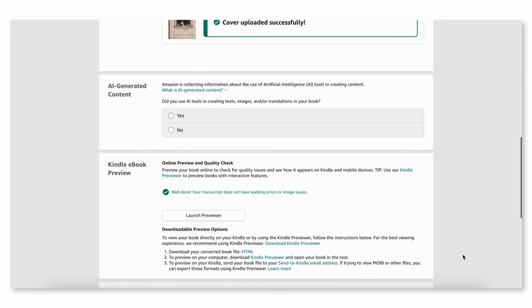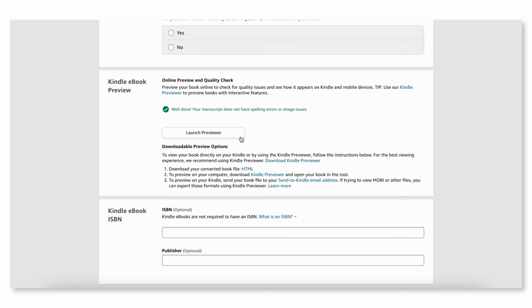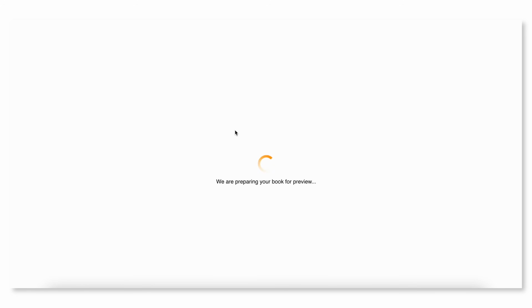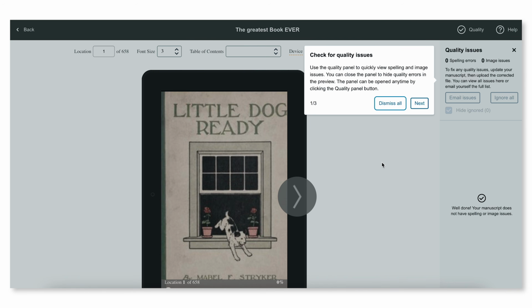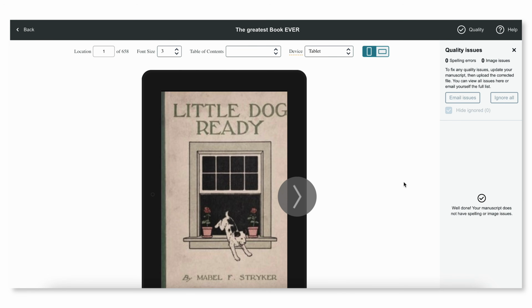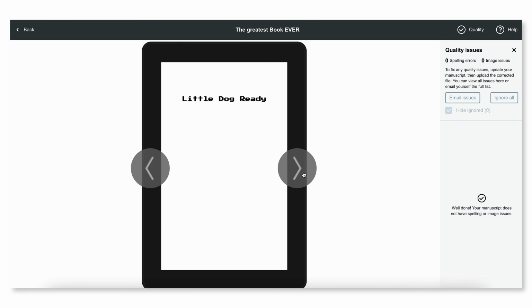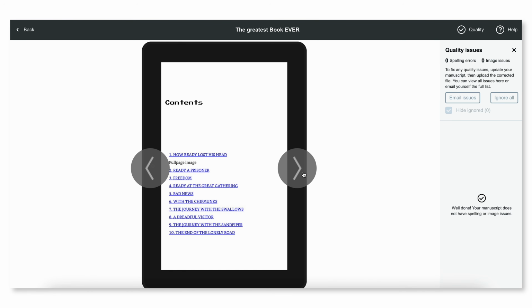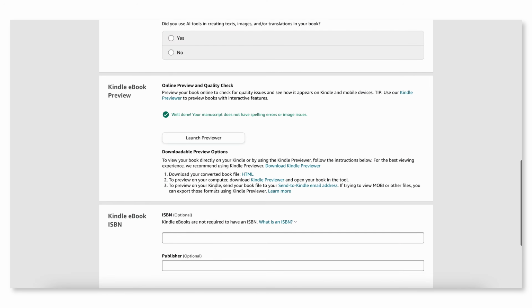Kindle ebook previewer gives us the option to launch the previewer and see what our book looks like on a Kindle or through the Kindle app. Make sure to use this tool when uploading to check yourself and ensure there are no outstanding errors when uploading your book. The ISBN number is where you're going to type in your book's ISBN number.